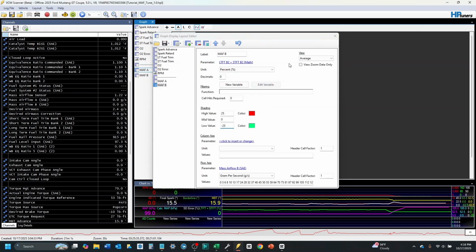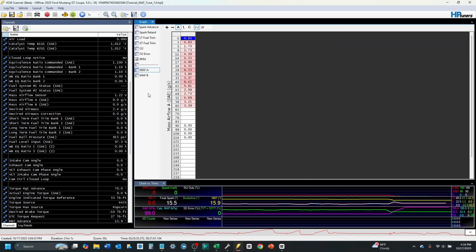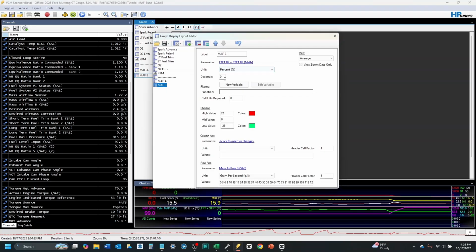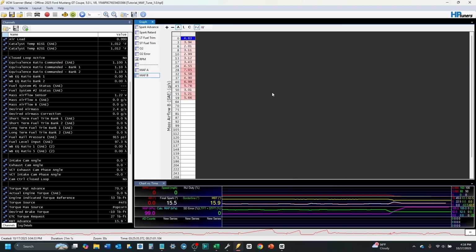Okay, so that's that. So, looking at my MAF here, it would appear that I'm in these pockets running lean, right? Now if we look at B, and you see there that we lost our decimal places because I need to go up here and say, give me 2. Now we see B also is rather lean.